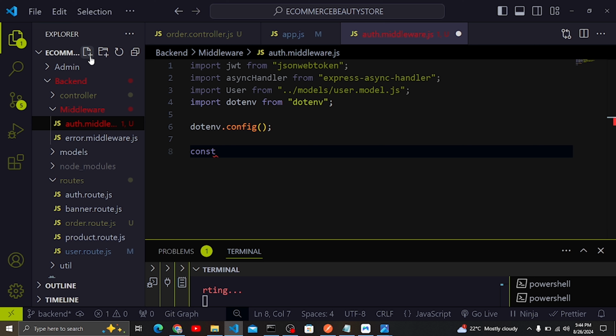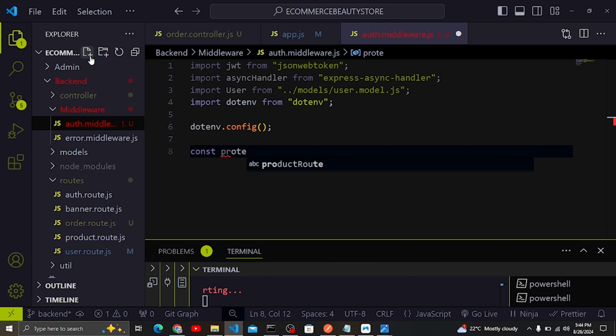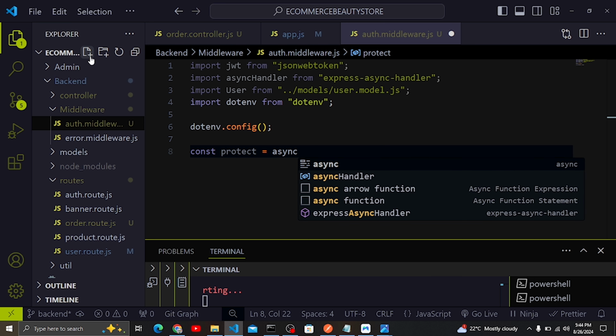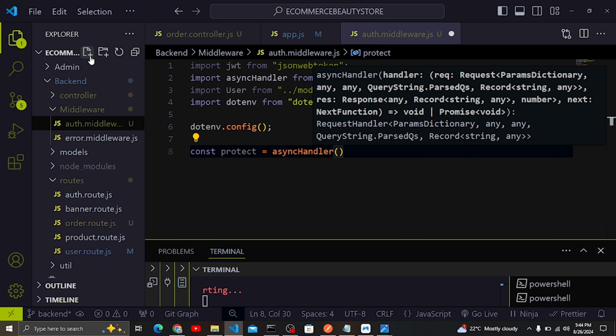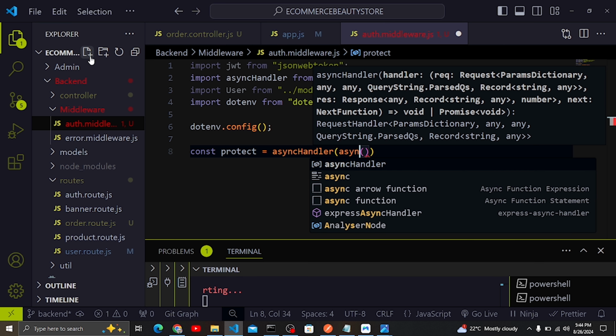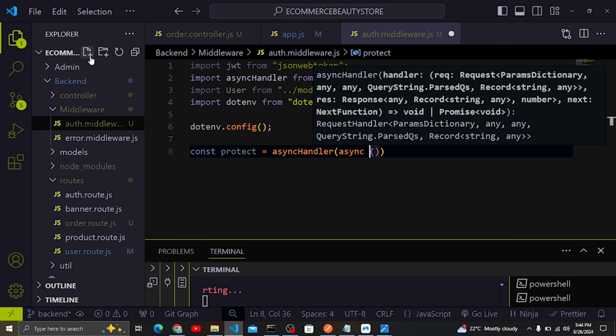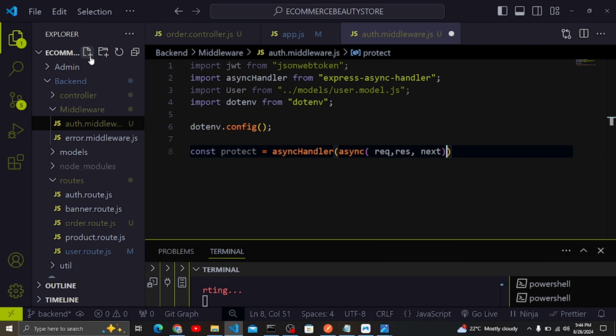And here I can be able now to create a function. Actually, this one will be just a variable that will be assigned to a function. So this one I'm going to call it protect, and in here I can use async handler to just wrap it. So inside here we need to have async, because it's a middleware. We need to have a request, response, and next, like that.